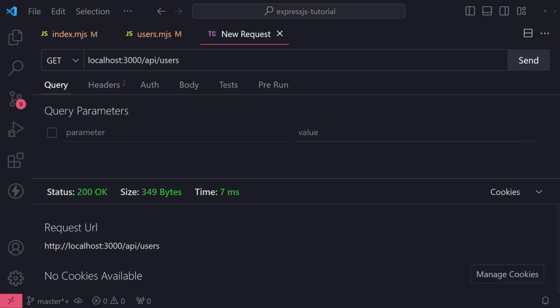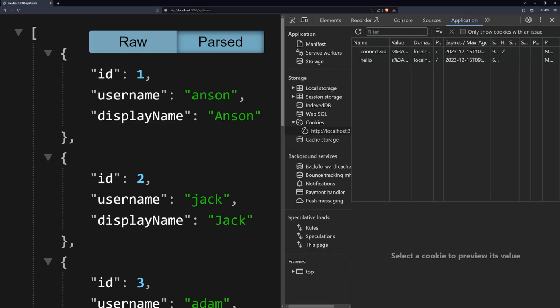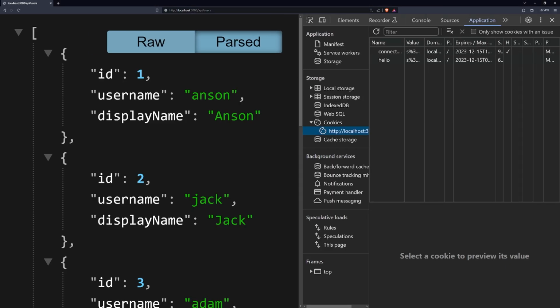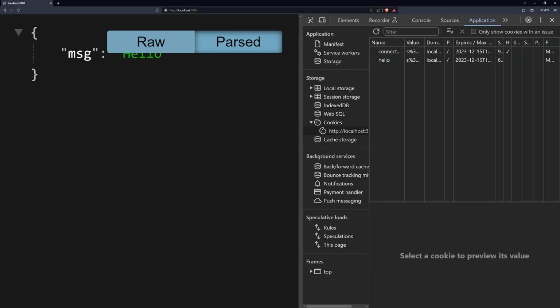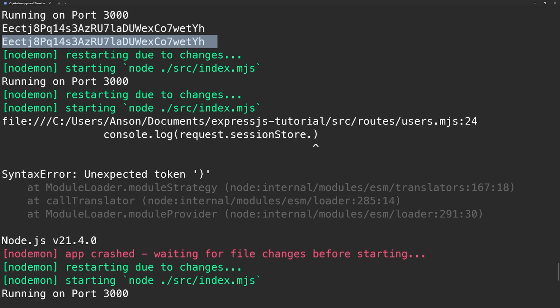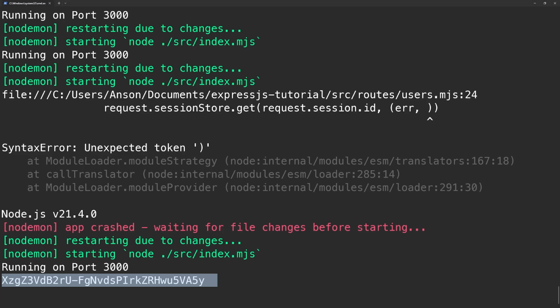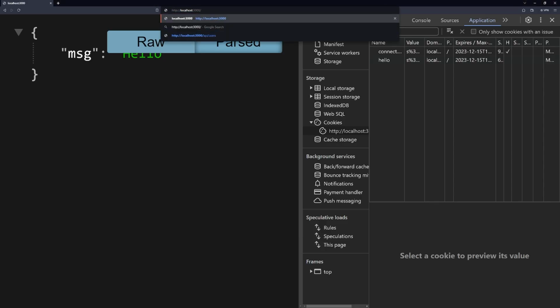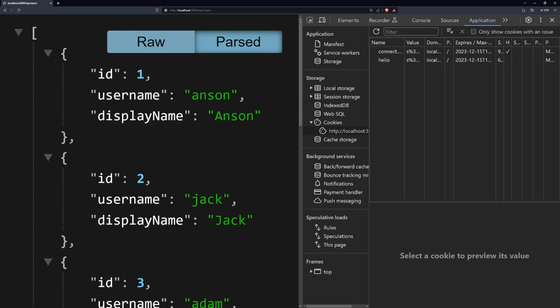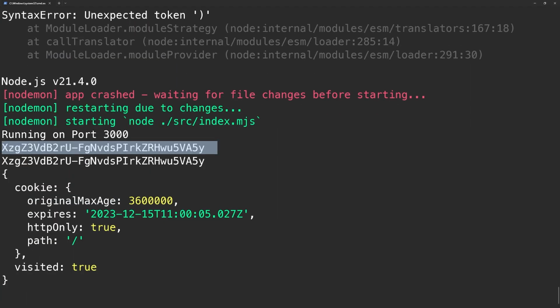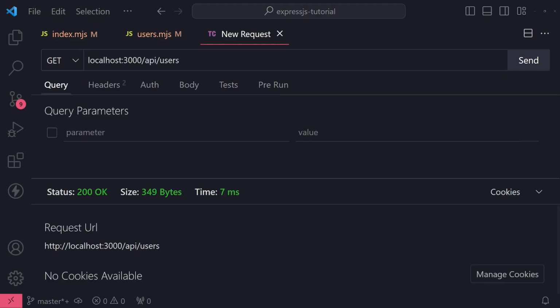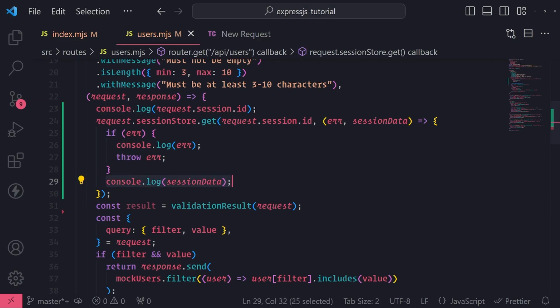All right, so now let me do this in my browser. I have these cookies set, which are not going to be valid anymore because we just restarted the server. So now if I go to the base URL first, we have the cookie set. And let me go to my console and scroll down. Okay, so this is our session ID. Now if I go to the users endpoint, same cookies.